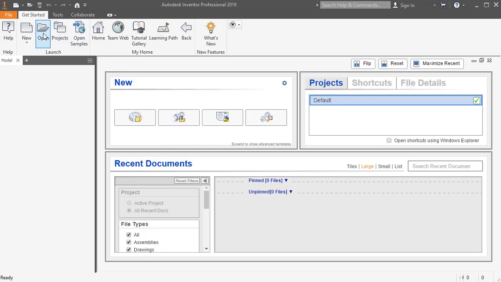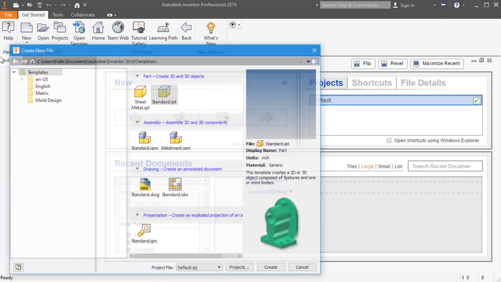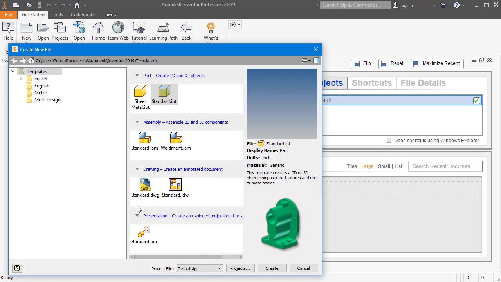Another way to do it is to click up here under the new, and it's going to ask us what we want to bring up. This is sometimes a little bit more generic. It comes up with a few more options for us. It has parts, assemblies, drawings, and presentations. Again, we're just going to be dealing with the parts, and they show that there are two different types of parts here: a sheet metal part and a standard part. We're going to be dealing with just the standard parts.